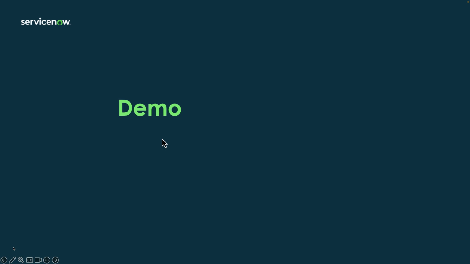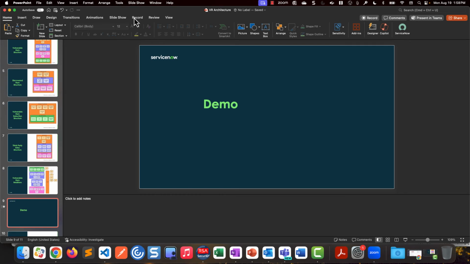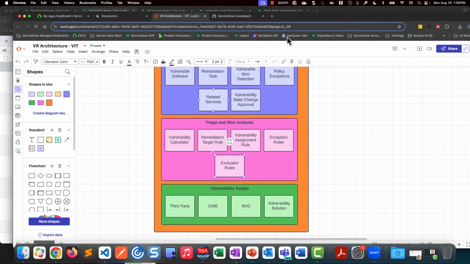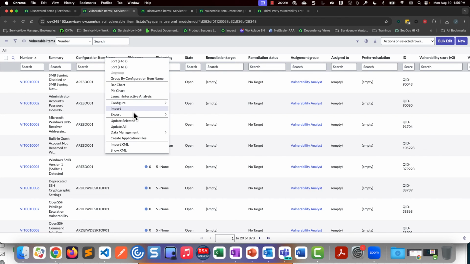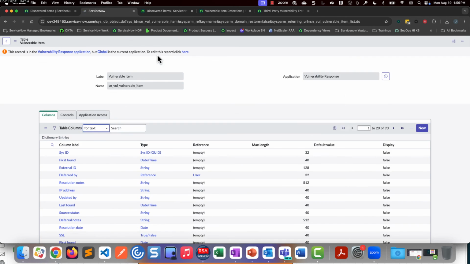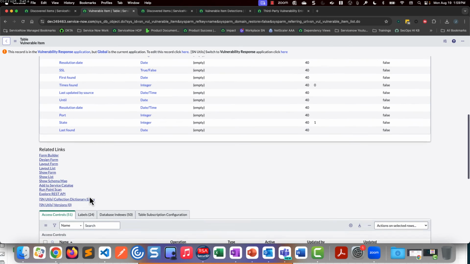Okay, just a quick demo. So when you go into your instance here, if you want to see the relationships of what vulnerable items have, obviously, you can just come to the list field. You can go to sysdb object as well, but you can go here to configure table. If you come down here, you have a show schema map.